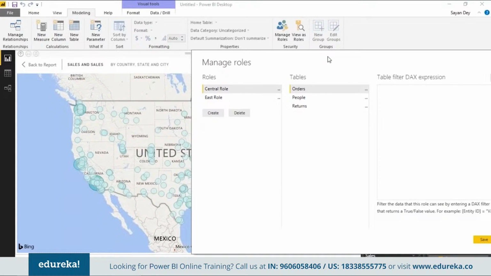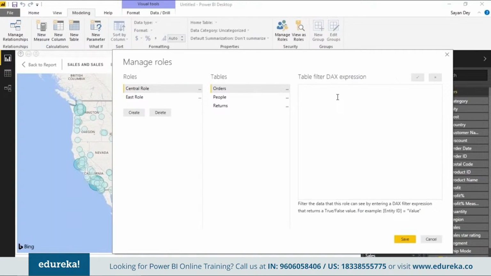And as a next step, I need to go back and write some basic DAX. I'll type in my quick expression. I'm going to say region is equal to central. And remember, this is the role I'm setting for the central role. The DAX filter expression is always going to be a filter expression, and the result always has to be true or false, right? So this is going to be region equal to central.